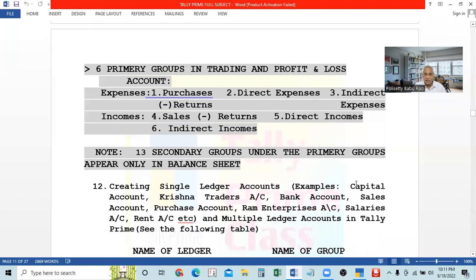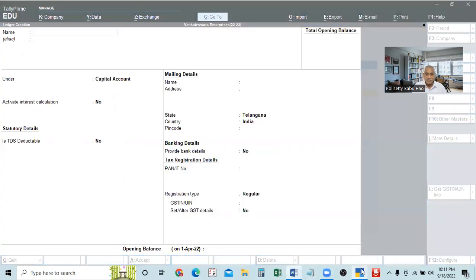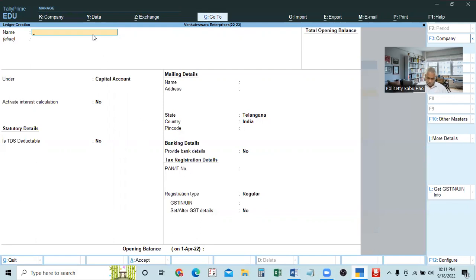I gave some examples, for example, capital account. Where is capital account? Here. So here we'll write capital account. See here, the first letter should be uppercase, but you need not type uppercase. Just type all lowercase, and automatically it will take the first letter of every word as capital. So capital, then account, and the A became capital. Capital account, or simply you can write capital, short form is better. So capital account is written.